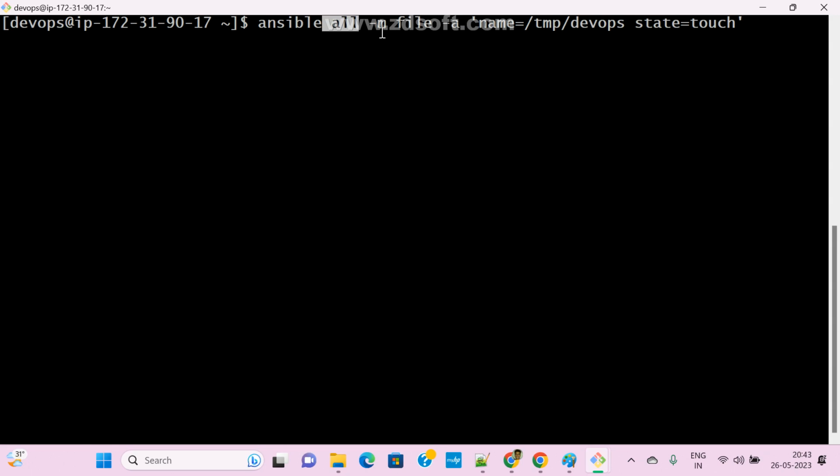So now see here, file module and name equal to where you want to create the file, under the tmp directory. Okay, and whatever you want we can give. So devapps.txt, I want to create a text file and state equal to touch. What does touch mean? It will create an empty file. Now this command will execute on two host machines.